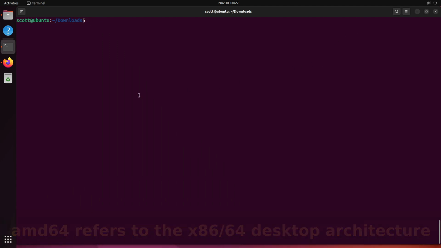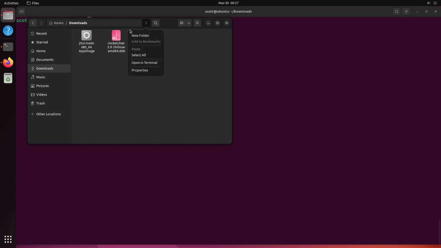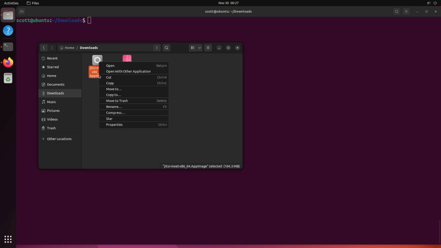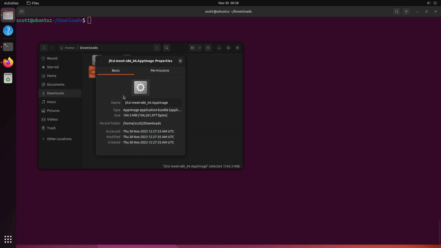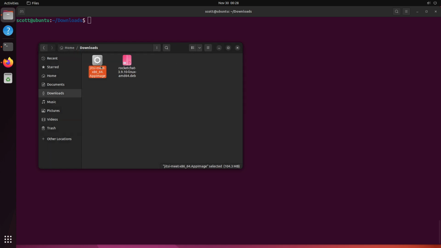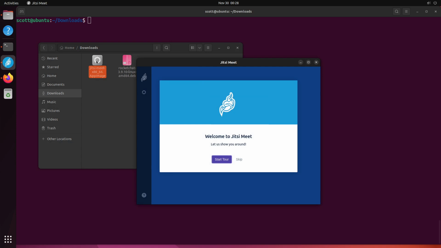AppImages are different than Snap packages, and they're also different from other types of install packages because they don't need to be installed. You can just run them. That being said, when you download one, you want to right-click on it and do a properties. Inside of properties, you want to click on permissions, and click the option that says allow executing this file as a program. Once you do that, you can simply double-click it, and it will launch the application without having to go through any installation process.